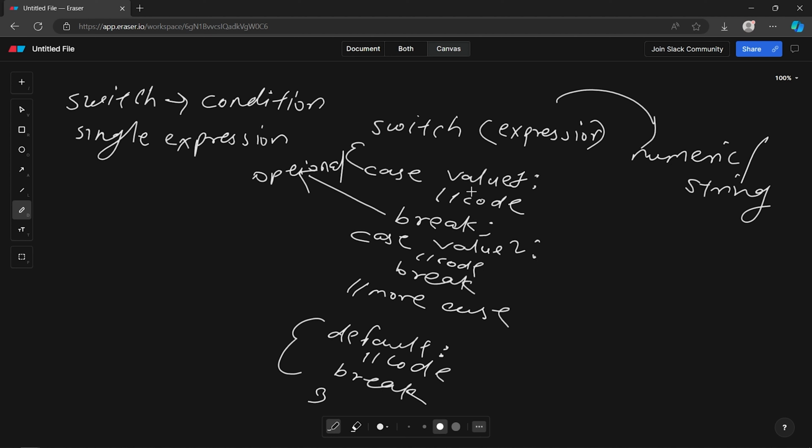Now we'll talk about how the code inside the switch block gets executed. First of all, it will evaluate this expression. This expression can be a normal number like 2, or a string like Monday, or a valid expression like 2 plus 3 into 6. When this expression gets evaluated, it will be compared against these cases, starting from the first case.